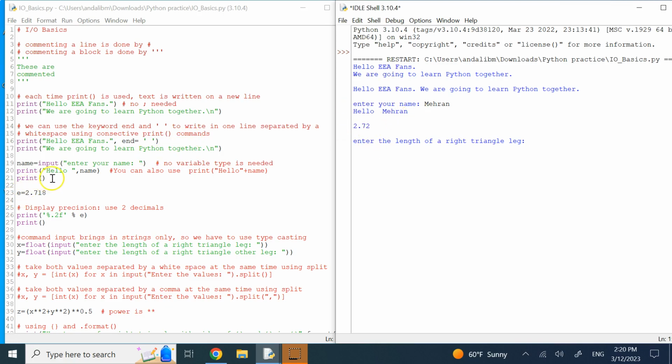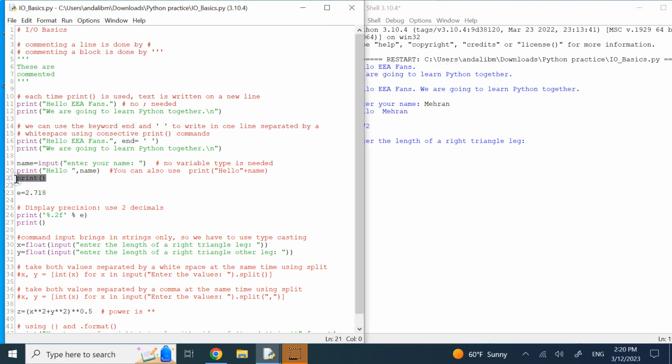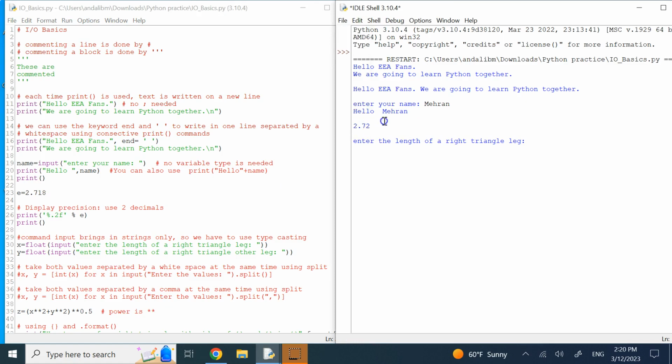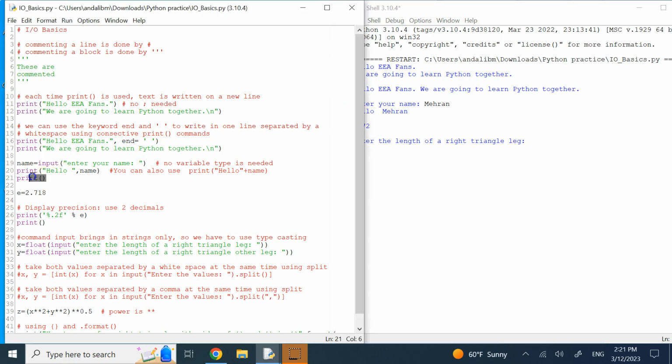And then I add an extra space here by print empty. So here I'm not going to pass anything to the print command, and I get this extra line of blank between hello Mehran and the next number. Okay, you see that area here? That is as a result of this. So you can create a blank line either using this print or using this \n. These are different ways to do it.